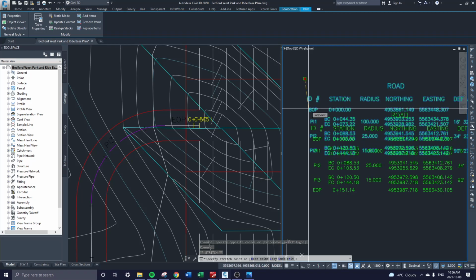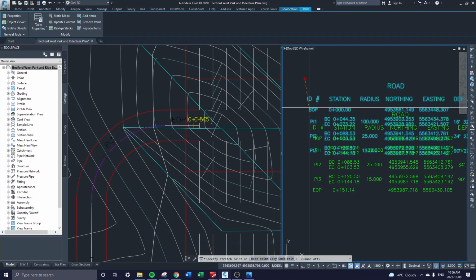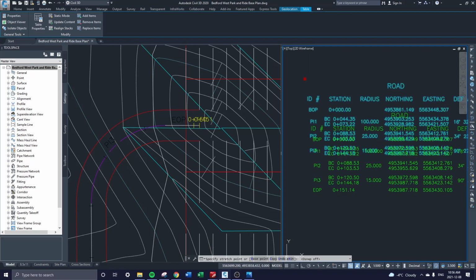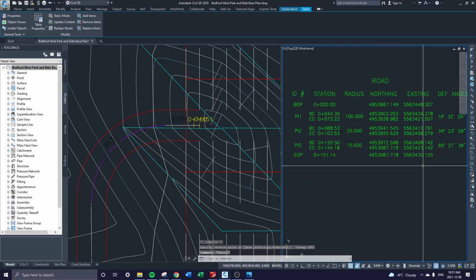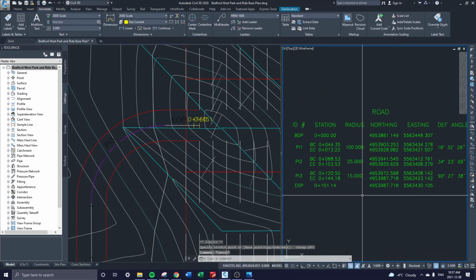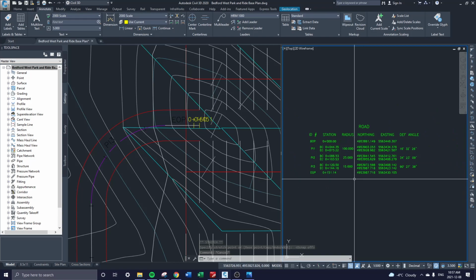Try to line it up as best as you can. If it helps, turn off your snap. And then really just try to line up the decimal place right there, right? So there's your table. Looks pretty sexy.